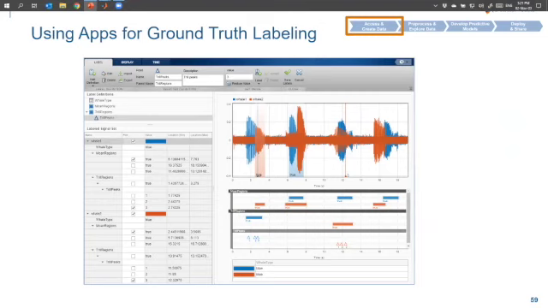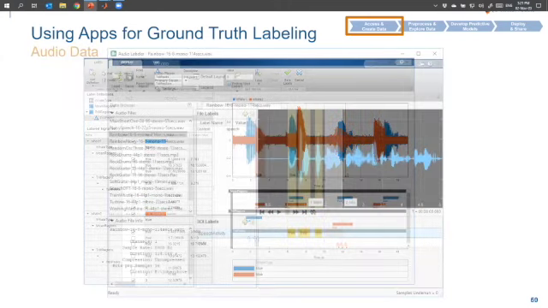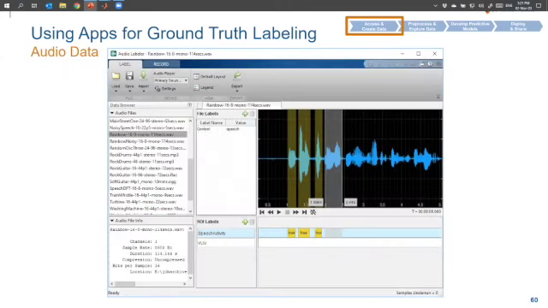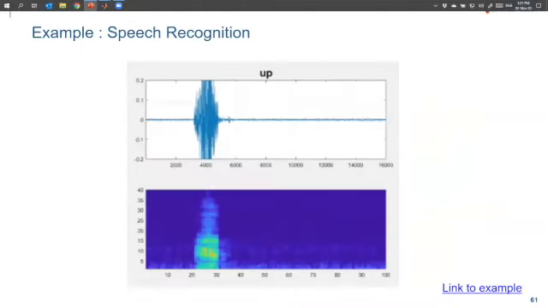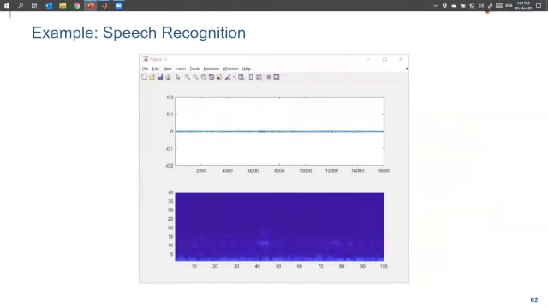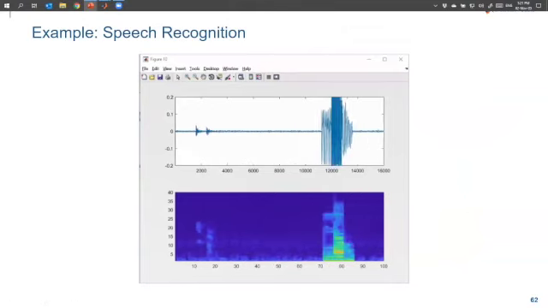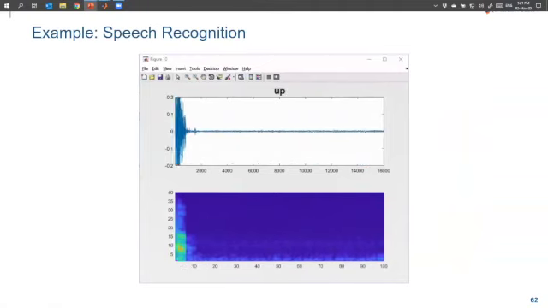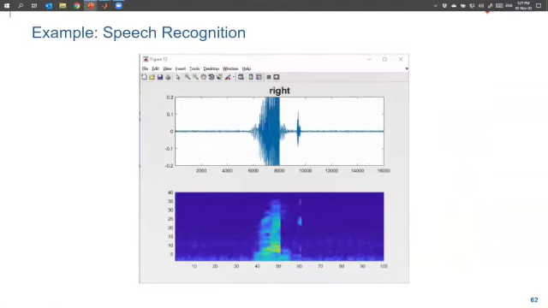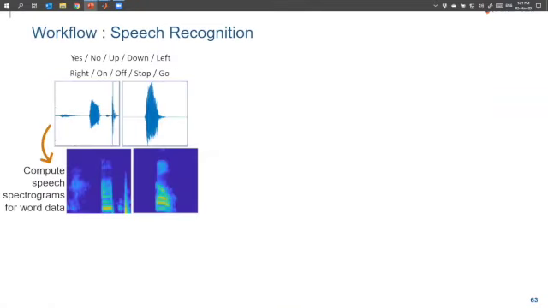So you can label, and we also have an Audio Labeler. So you can say this part of the audio is yes, no. Remember this demo in the video at the beginning of the day. Exactly this one for up. So this is the recognition of the audio. No. Up. Up. Right. On. Okay.